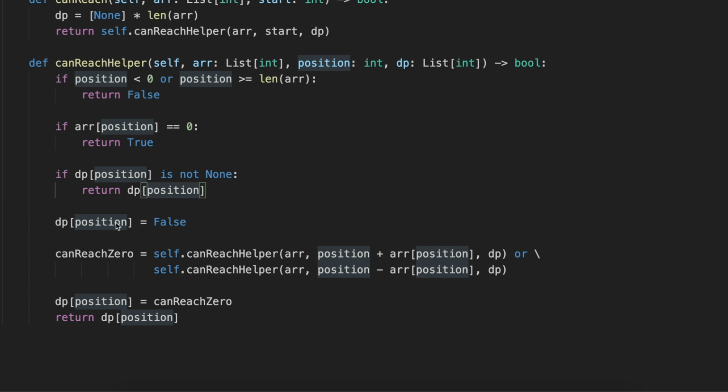If not, then we are setting the DP position value to false. And what we do is we are exploring the options to the right, the position plus whatever the value is in that index, and we are exploring to the left recursively. And if either of these returns true, then we are setting the value to true, and we are returning that value.